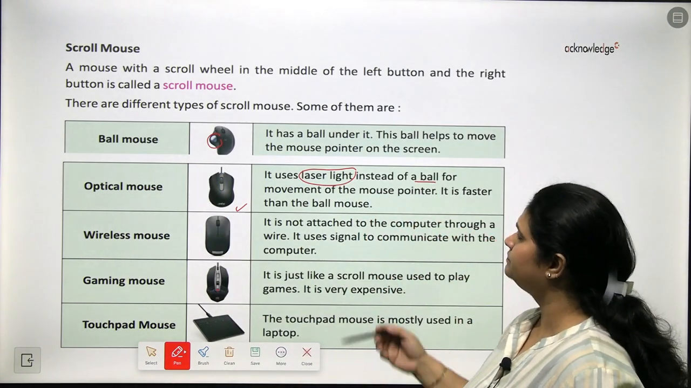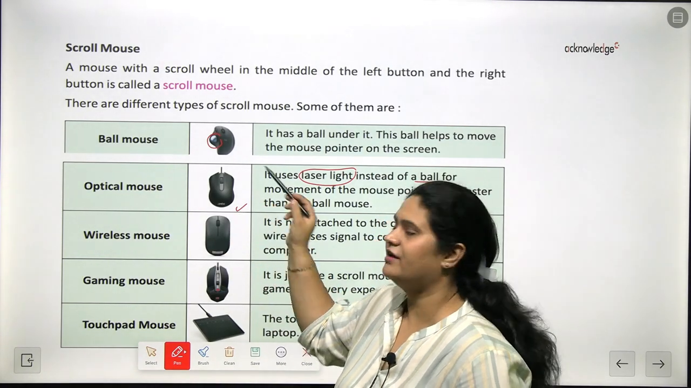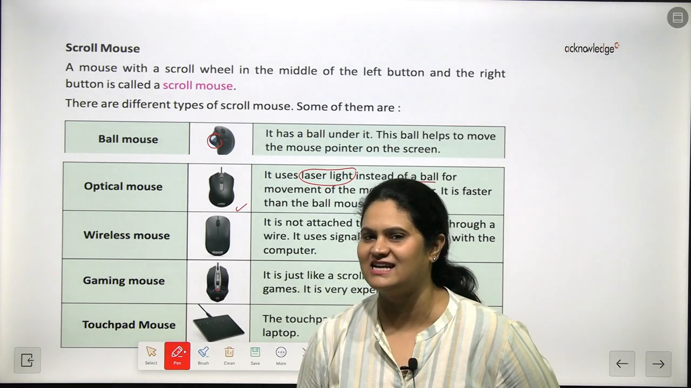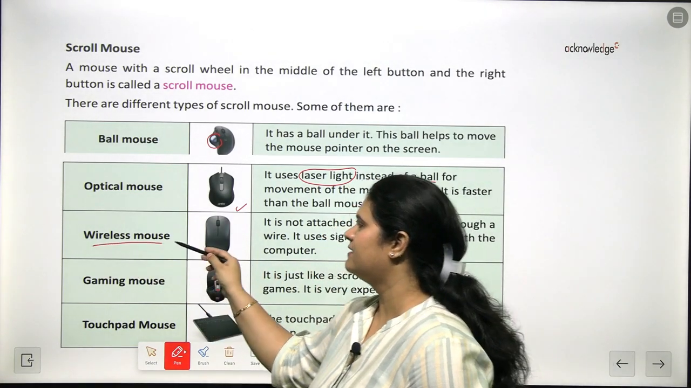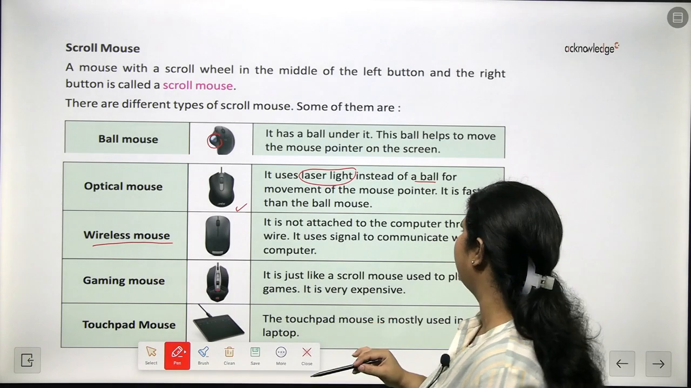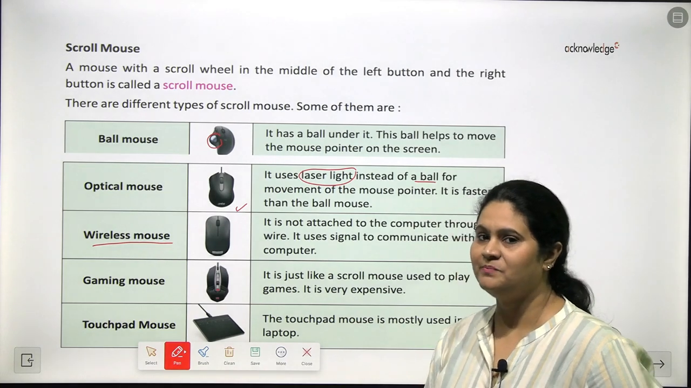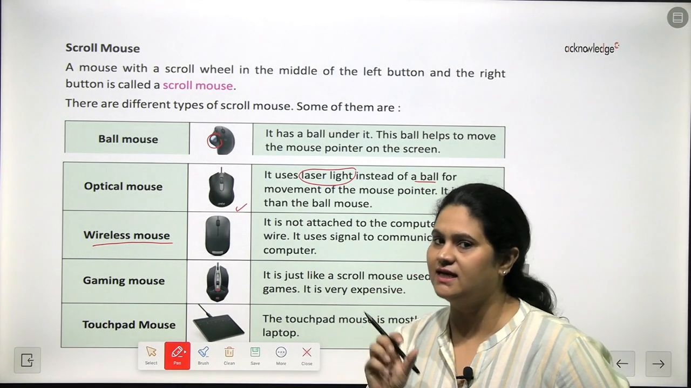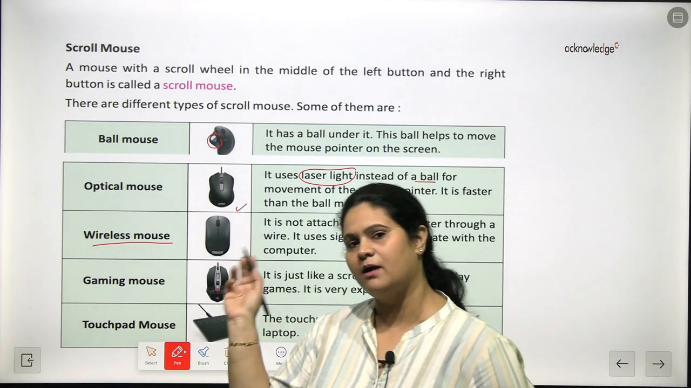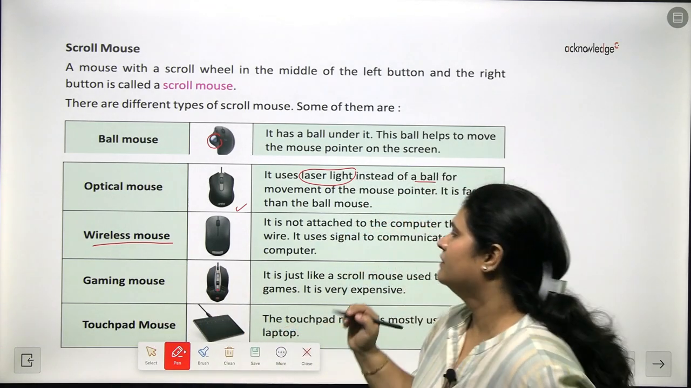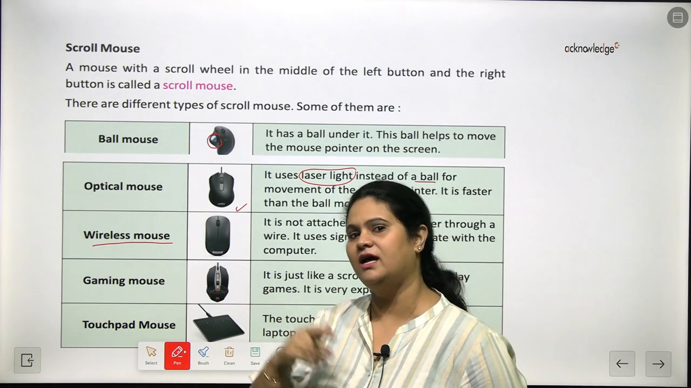Okay. Now, there are some mouses that do not have a wire or their tail attached to them. So, such mouses are called wireless mouse. They do not have any wires attached to the computer. So, how do they work? Yes, they use some signals, right? They use signals to communicate with the computer. Okay? So, this is a wireless mouse with no wires attached to the computer.